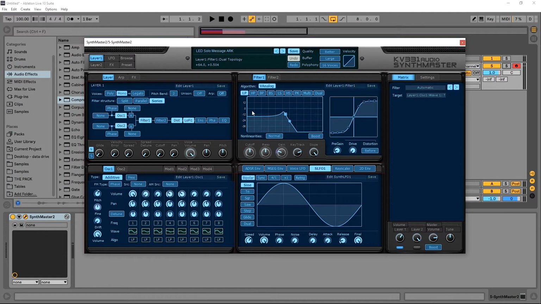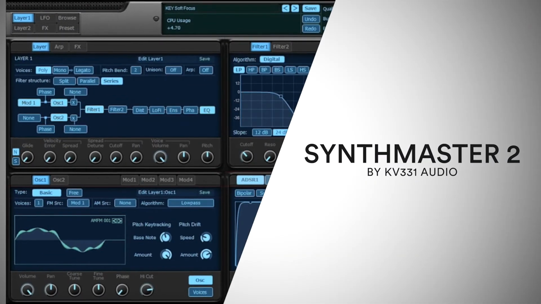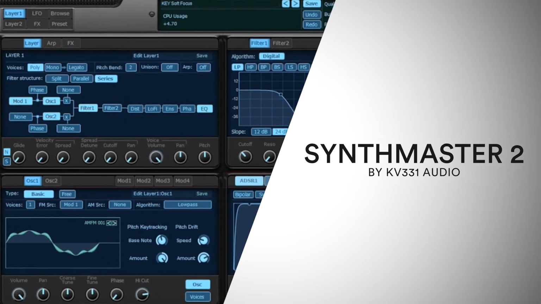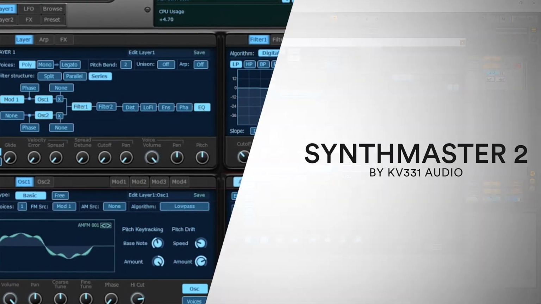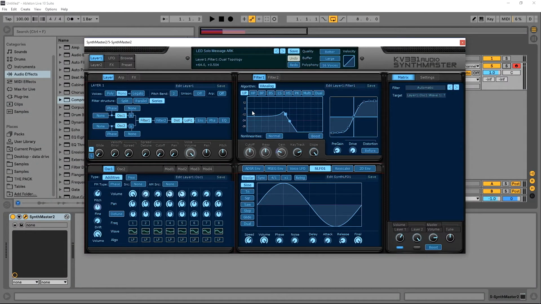I'm here with Plugin Boutique, and today we're checking out the oscillators inside of SynthMaster 2. Specifically, we're going to talk about additive, vector, and wavetable oscillators, and then I'm going to show you how to import your multisamples, which will allow you to process them using SynthMaster 2's routing matrix and effects modules.